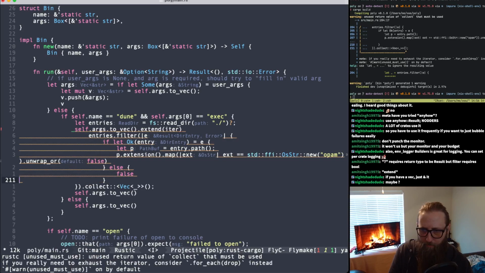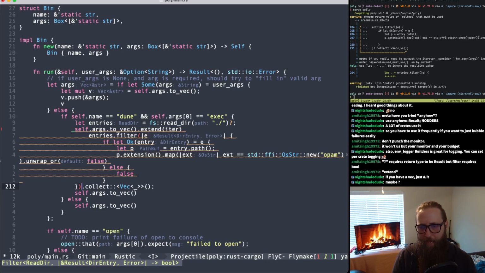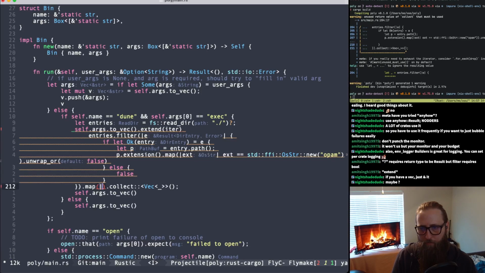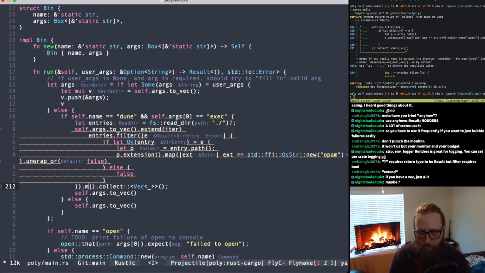So I didn't finish my work here because this is just the filter step. And then I collected it, but I actually need to map it into the actual thing that I want. So let's just do the map real quick and then we should be good. I mean, it's gross. Oh yeah, this is where I got annoyed and where I didn't want to do it this way.